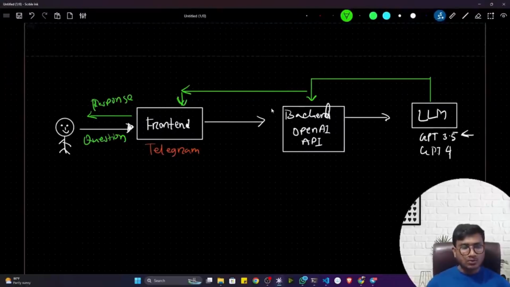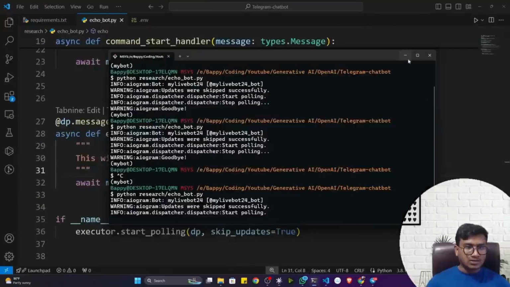Now we have to make another functionality, that means the backend API. We will be using the OpenAI API to process the question whatever the user is asking. We'll be taking the help of the LLM. The LLM will give the response, and this response I will be sending to the front end again. Okay, so now let's create our actual application.